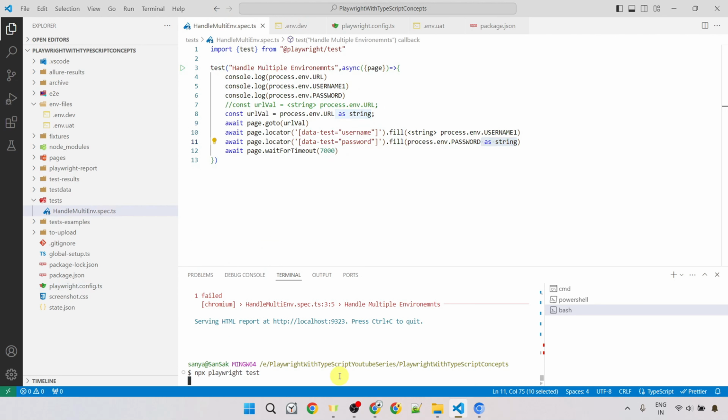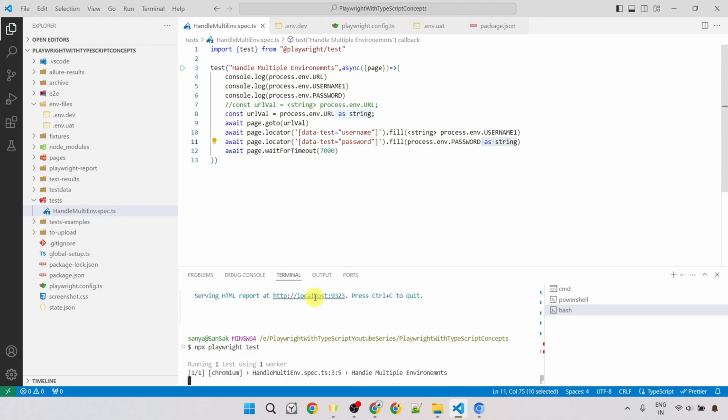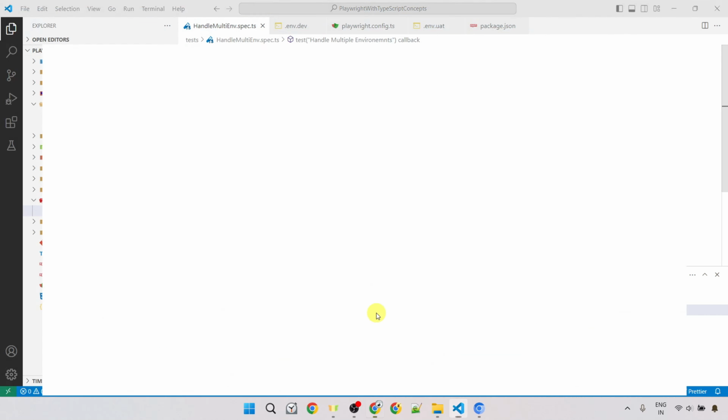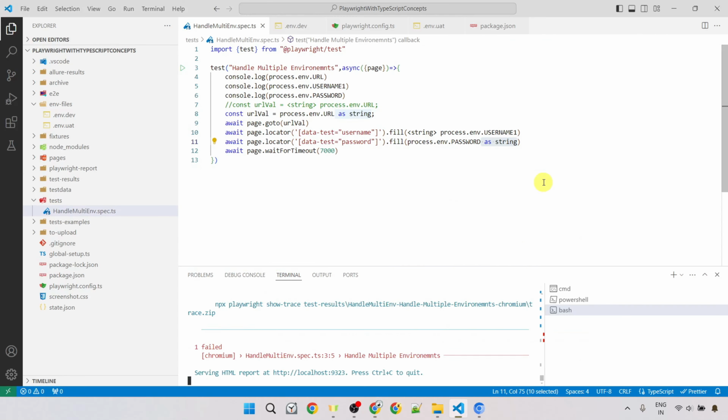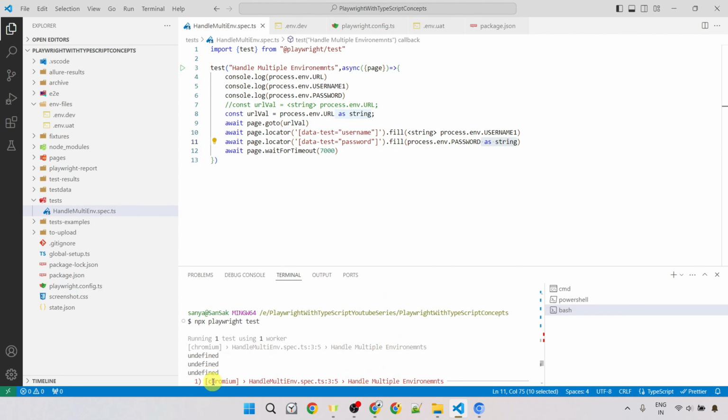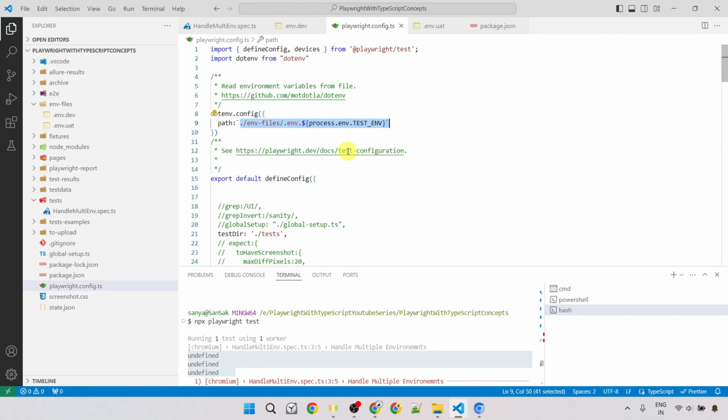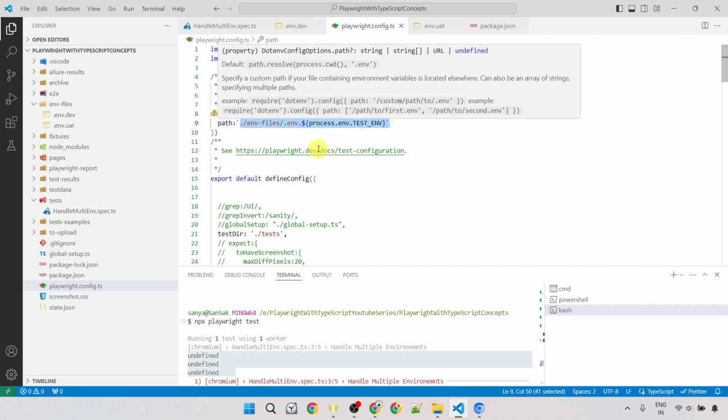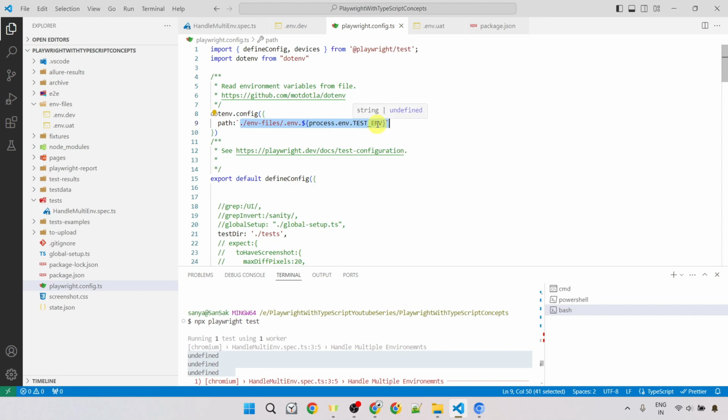So let me do the execution. Here we would be seeing this URL, username, and password as undefined because we have not provided those values. See, the execution got failed, and here it has printed undefined for the username, password, and the URL. So how to solve this issue? For that, inside this playwright.config.ts, we can provide this path like that. If someone provides this value, then it should take this path. Otherwise, we will always set it to one environment.